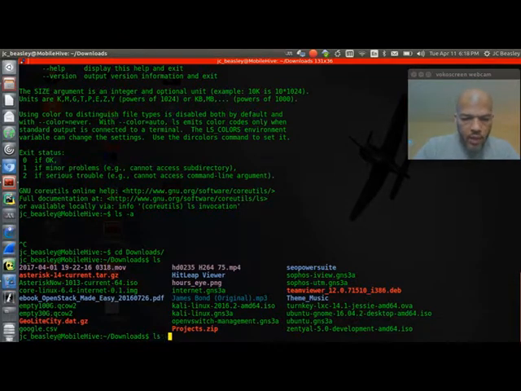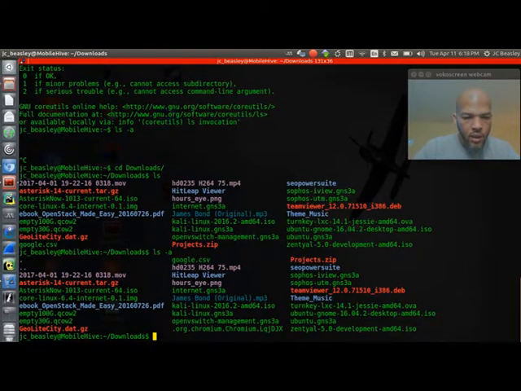ls space minus a. What did a give us? What a will do is list anything that's actually hidden. So if you have hidden files or folders, ls space minus a will list anything that's hidden.